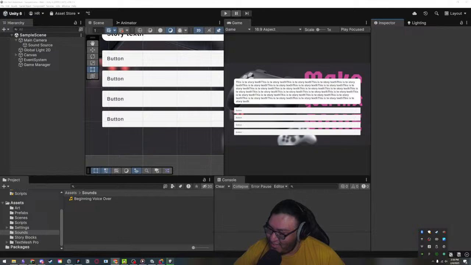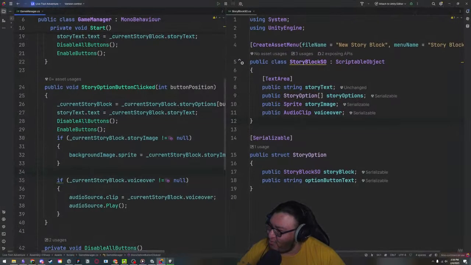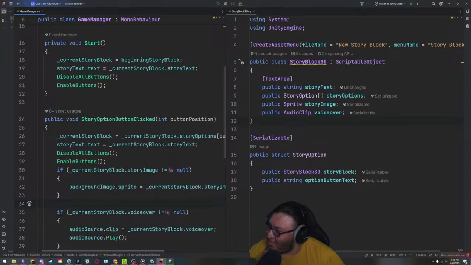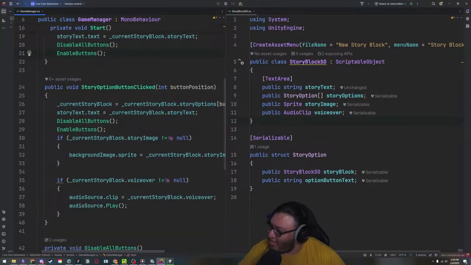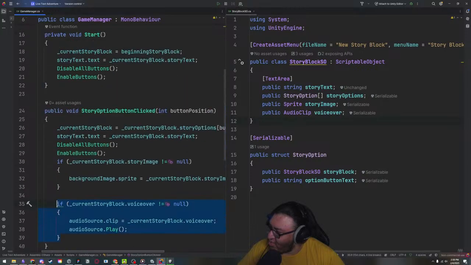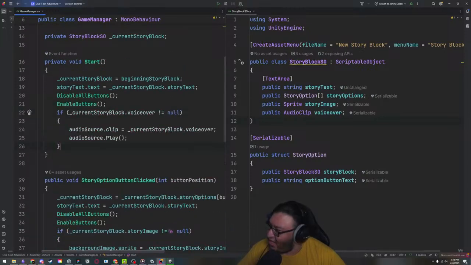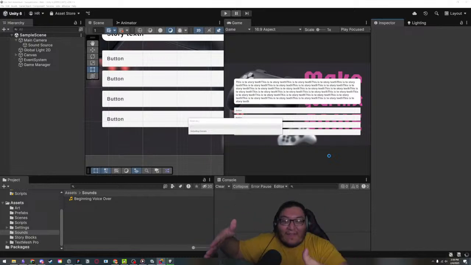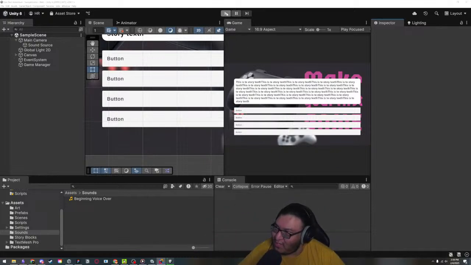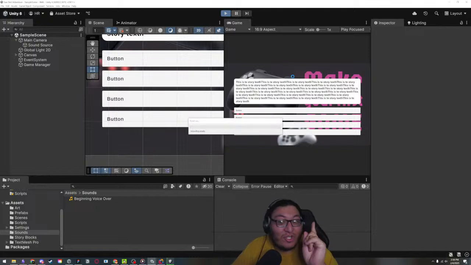Okay. The reason why we're not hearing it is because we wrote it inside of this method, but start doesn't run that method. It only runs it here. So let's just copy over this code and paste it in the beginning of our start. And then once we have added that, now we should be able to click play, and we should hear it now. Let's hear.